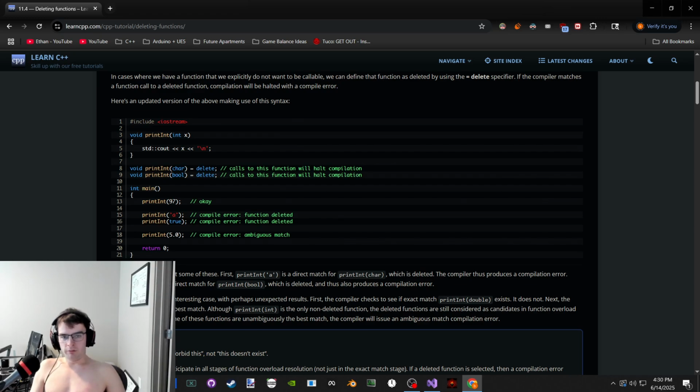But first it checks to see if there's print double. It does not. Next it tries to find the best match. It's not deleted. It's the only one that's defined. Even so, the deleted ones are still candidates because the compiler is the one, he's the doorman. He gets to check. It's not the linker. We don't care about the linker right now.